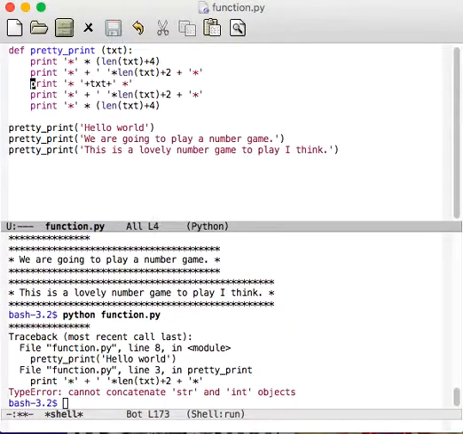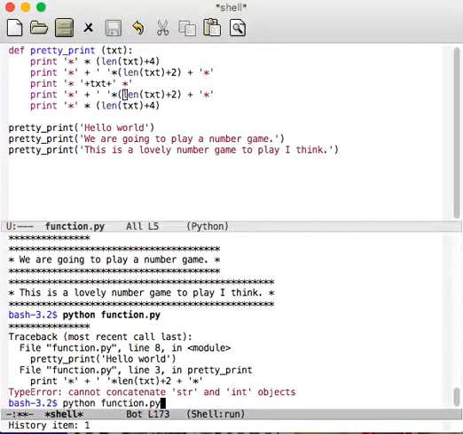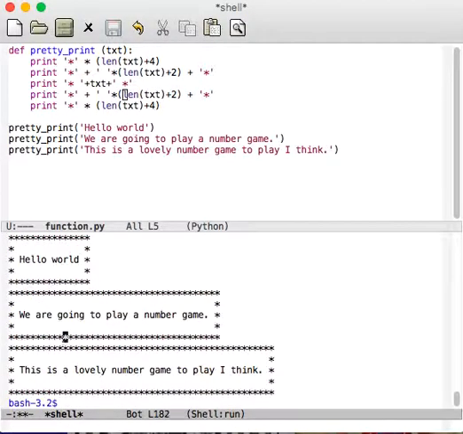Oopsie daisies, I made a mistake. I forgot my parentheses there again. If I'd made that mistake, if I'd copied and pasted the code, I would have to fix that mistake 3 times. Instead, I only have to fix it once. And there, now I have the space there.